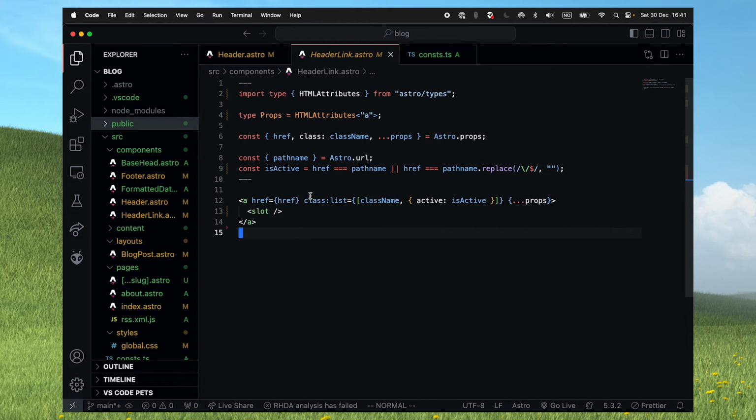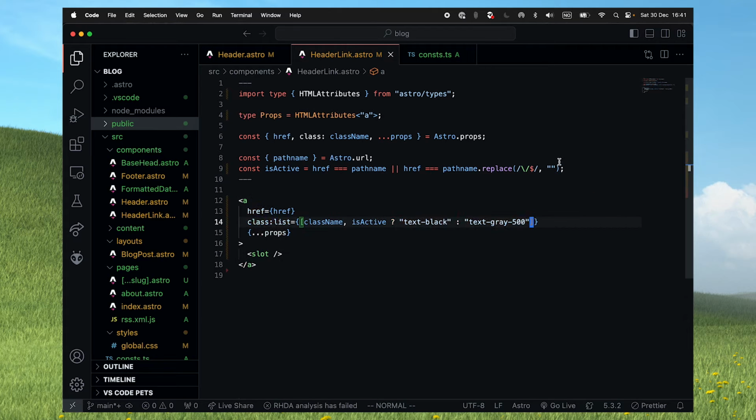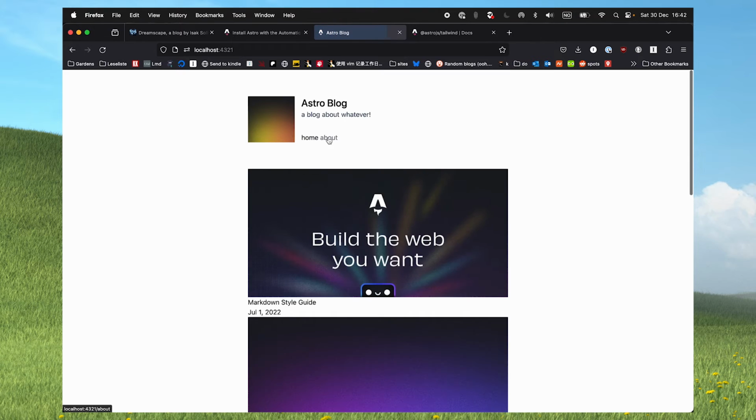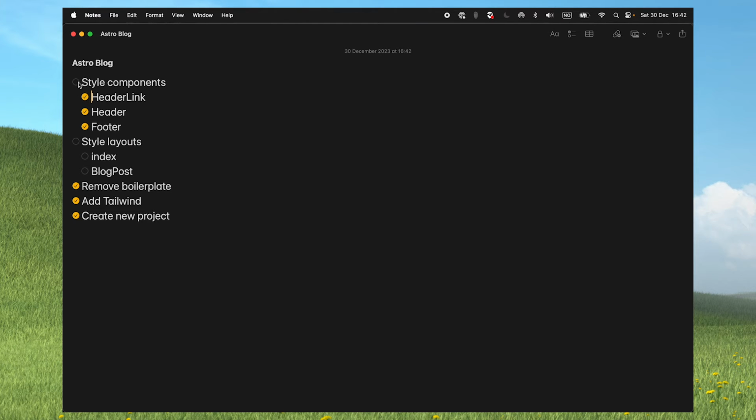So yeah, here in the class name, we will just modify this line a bit. We will say that if it's active, we will give it a text black, and if not, we will give it a lighter text. So maybe gray 500 like this. And what am I missing? Yeah, I'm missing a bracket here like that, and we can see that it's already working. Very nice. So yeah, that was the header link, and now all of our components are styled.